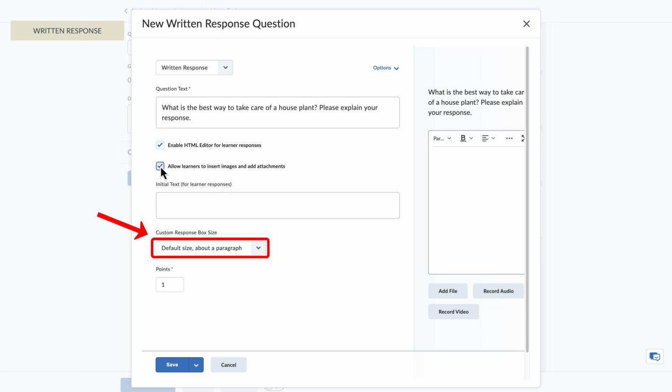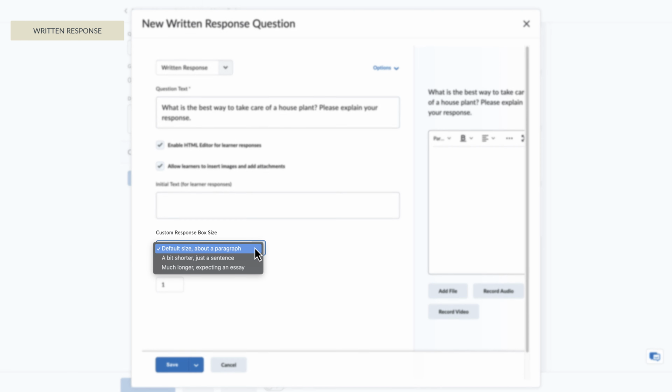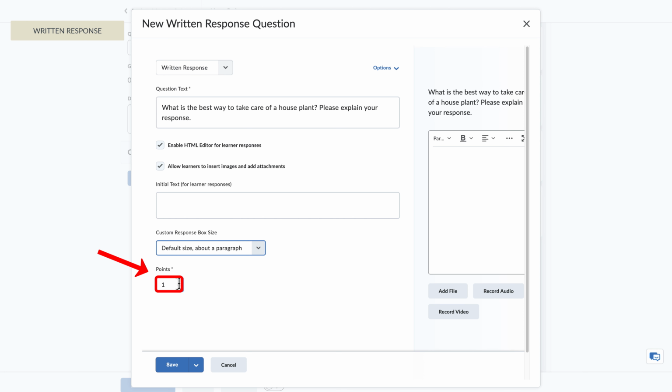Then determine the custom response box size. It could either be the default size, which is about a paragraph, a bit shorter, which is just a sentence, or much longer, as if you were expecting an essay. Assign a point value, and once you are ready, click Save, Save and New, or Save and Copy to return to the quiz.